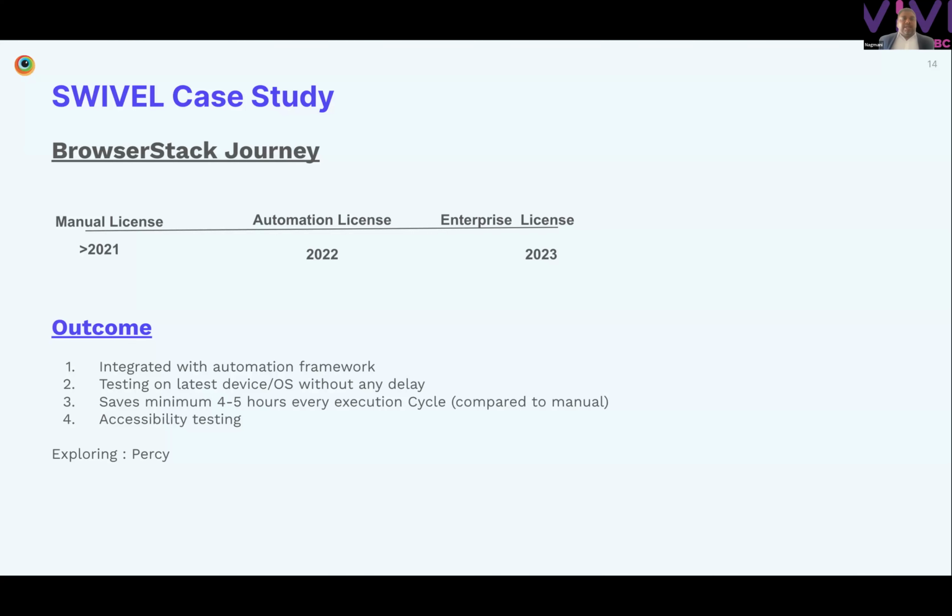When I compare it with my manual test execution that we were doing like 2 years back, we see that every time we run our automation, we are saving at least 4 to 5 hours just on cross browser and cross devices testing, which is huge because we are running our automation on a daily basis in the pipeline. So these 4 to 5 hours are very critical.